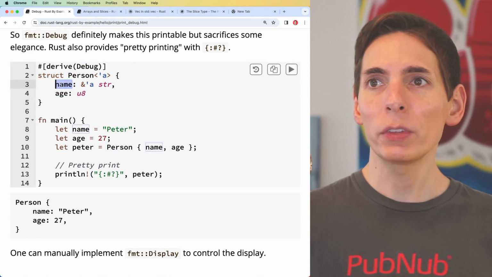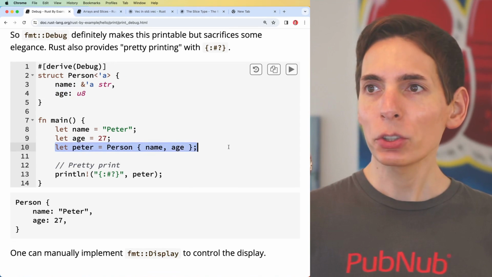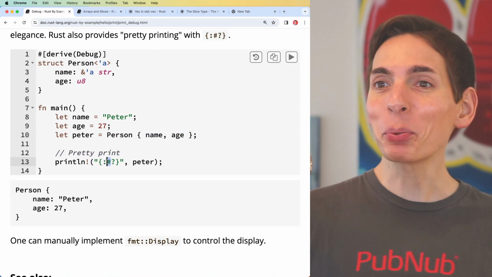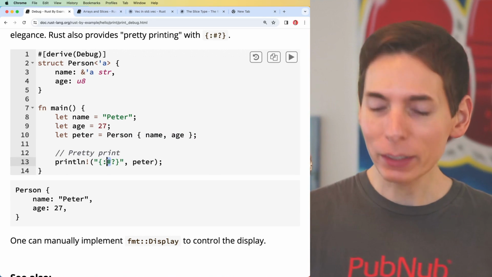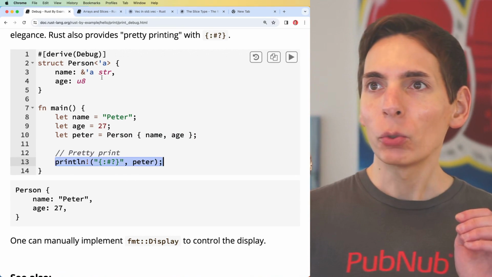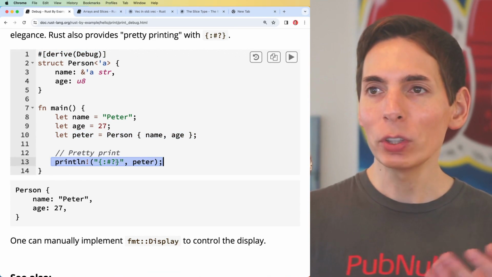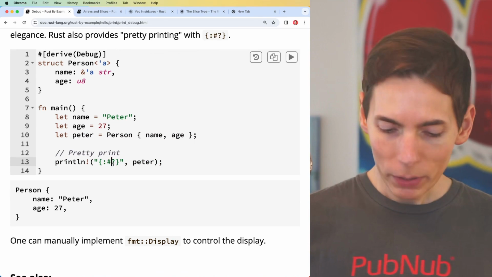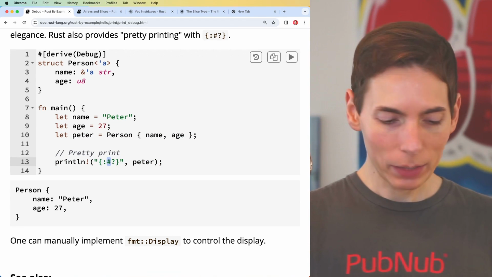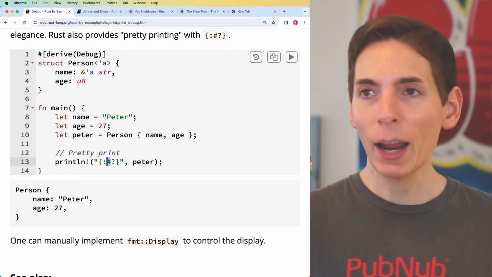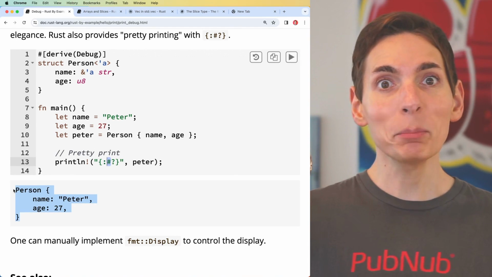So a person with a name and an age. When you initialize that, there's also a pretty print. So we've derived Debug on a structure, we've initialized it, and then we're printing it using our colon and question mark. When we also specify the pound sign, the octothorpe, the hashtag sign, it'll print it pretty.